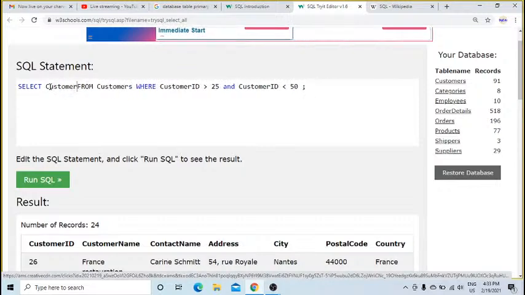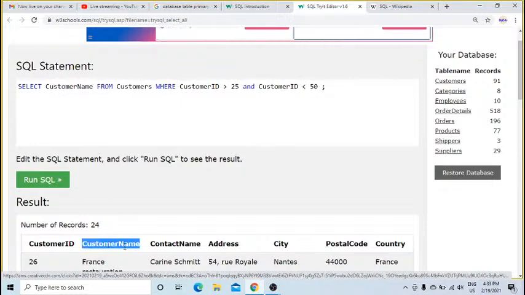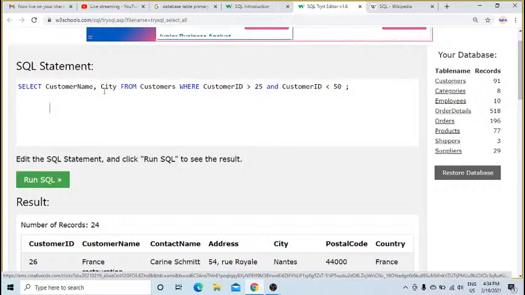customer name. Make sure the spelling has to be correct, and also wherever it is caps, it has to be caps. Okay, customer name, city. So now we do not want all columns, all fields, only customer name and city whose customer ID is between 25 to 50.